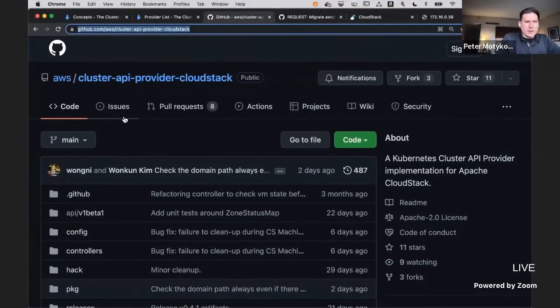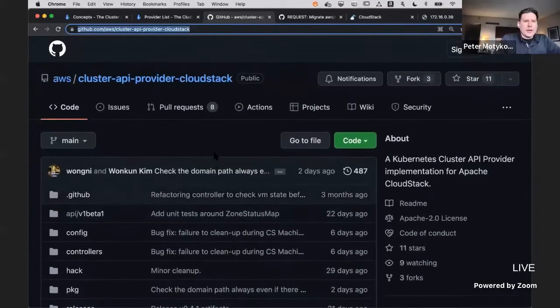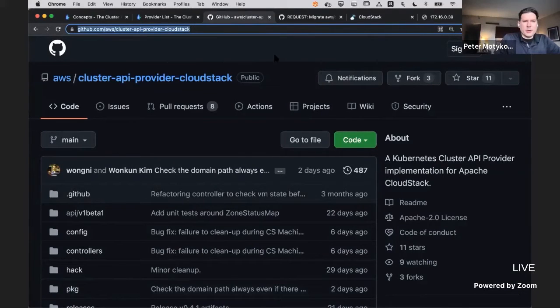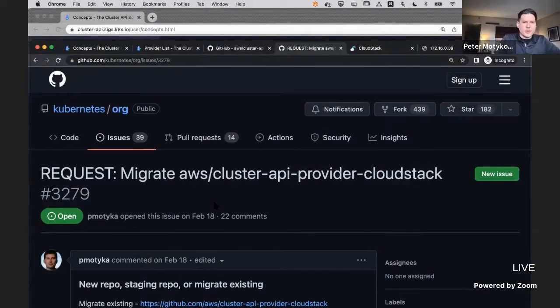As I mentioned, it's developed as open source. You can head out to GitHub and see it presently housed at the AWS org as cluster-api-provider-cloudstack, and you can see all the active development that has been going on. As I mentioned, it's ultimately being migrated over to the Kubernetes SIG, and you can see our outstanding request to migrate this repository. We're going through all of the motions necessary for the organization to accept this donation, and we foresee that happening in the near future, moving out of the AWS org and into the Kubernetes SIG GitHub org.